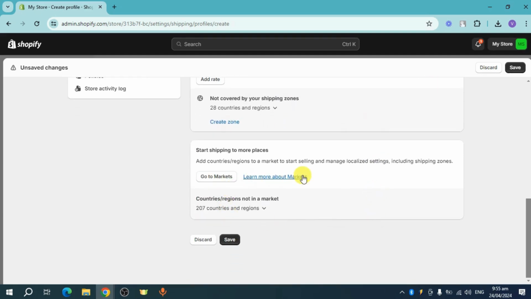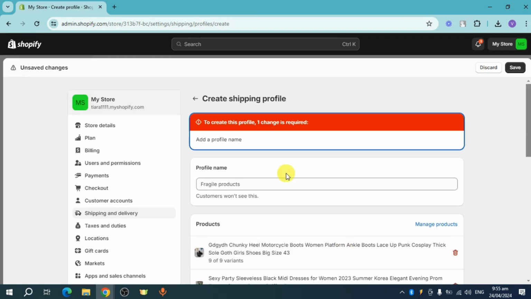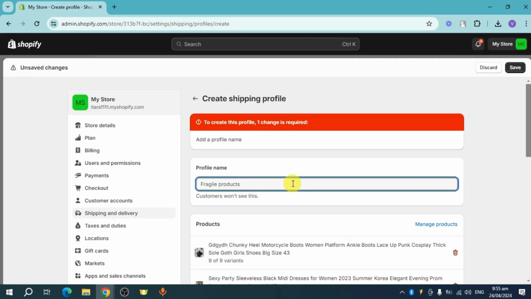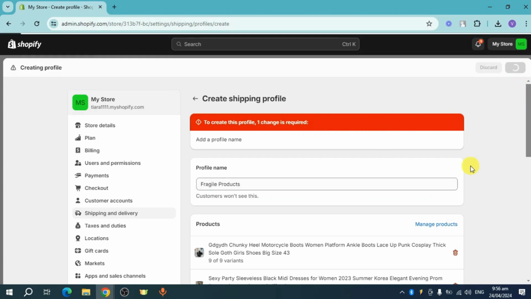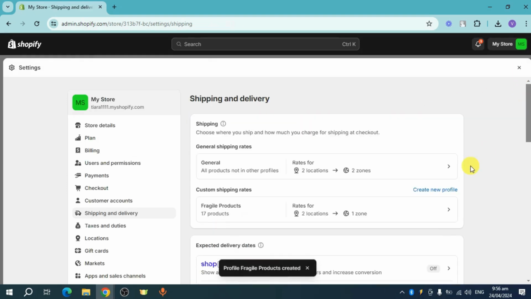Now you can also start shipping to more places by heading over to your markets, but that's for another video. So head over and save for that. And as it's been saved, you should be able to name this profile name. So let's also name this fragile products as well. If you're having some troubles, just follow the objectives or the commands that they actually gave you. So save that and you should be good to go. So that's the whole process.